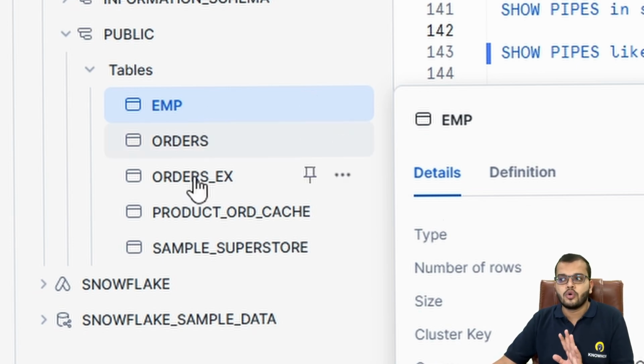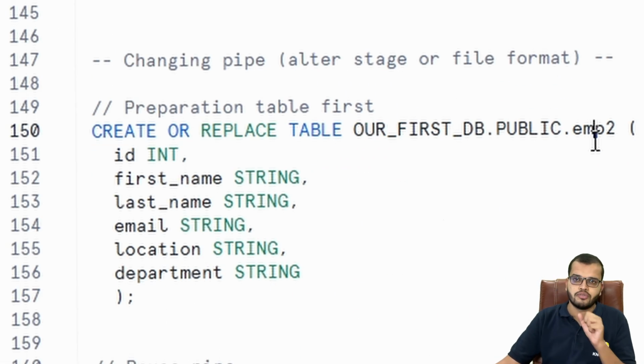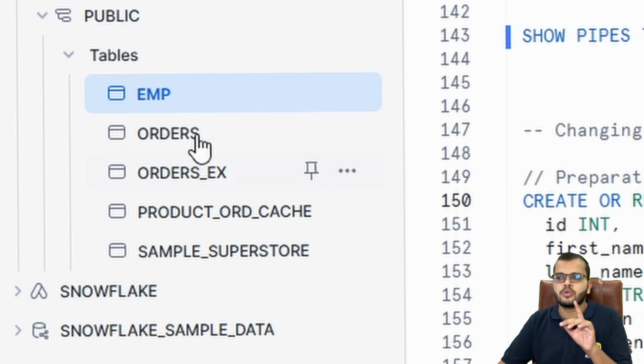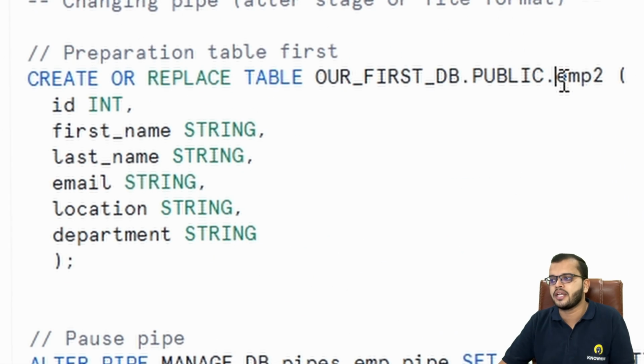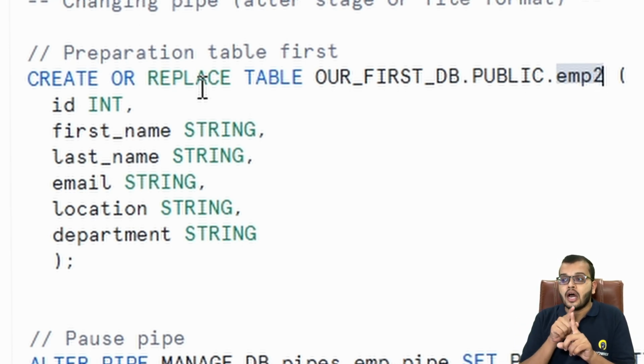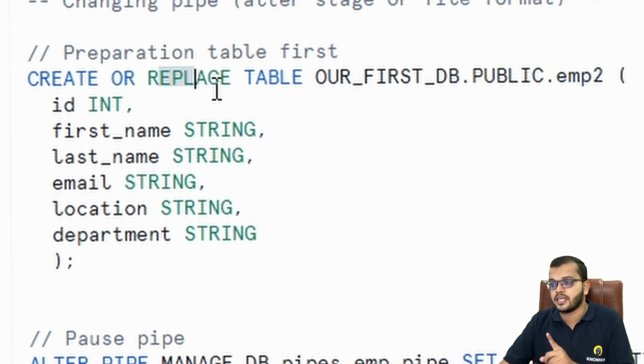Now what I'm trying to do, in order to do some changes, in order to recreate the pipe, I am first creating another table, similar to the EMP, but just changing the name to EMP2. I'm just changing the name here. So for this, what I'm doing, now, create or replace table.